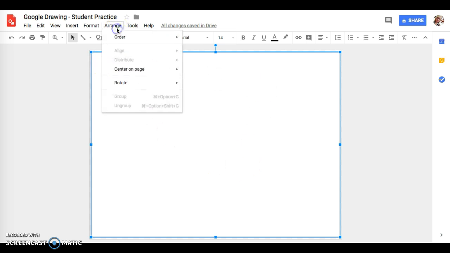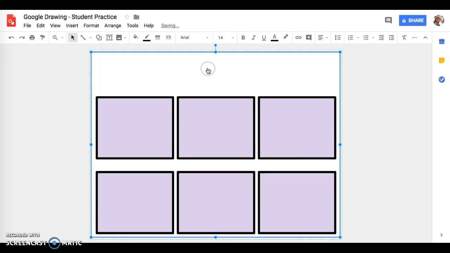So I have to go to the arrange tool, and now you can see the order is available for us. So I'm going to send to the back. I want this to be in the very back. This is like if you think about different pieces of paper that you're laying on top of each other. I want this to be on the very bottom. And now all of these shapes are on top. Okay? So how is this going to be useful?